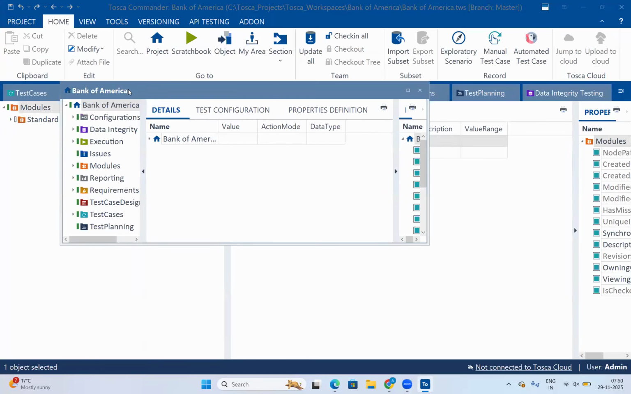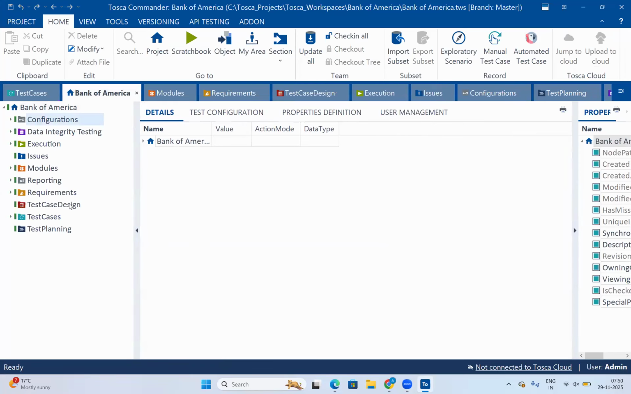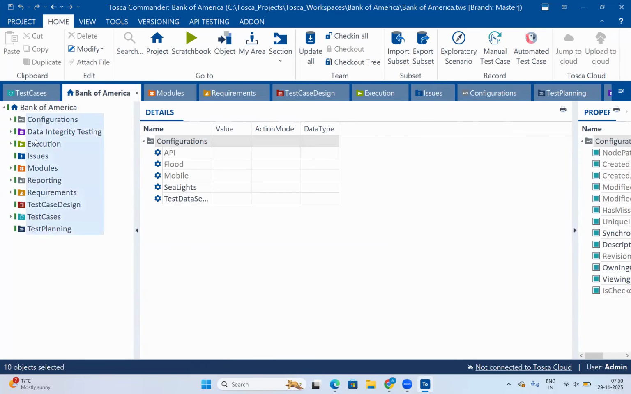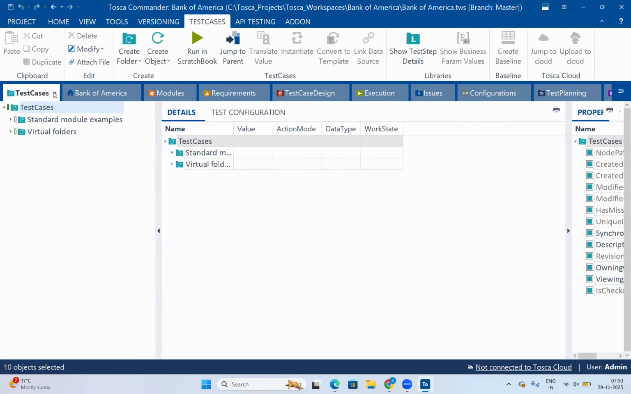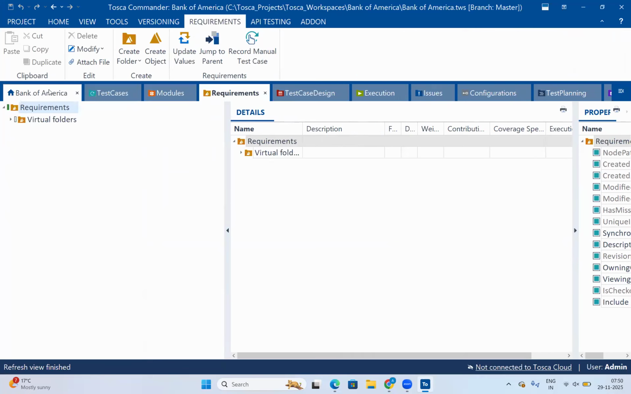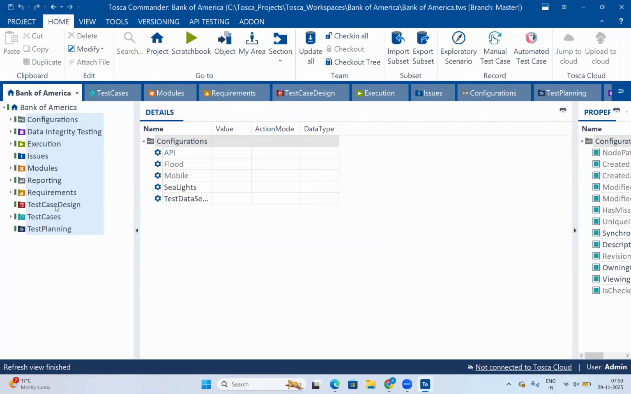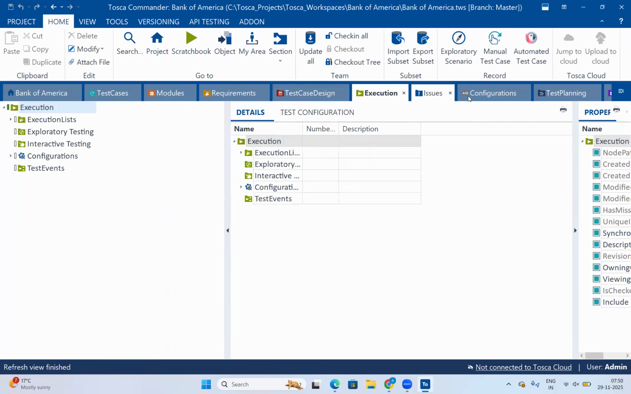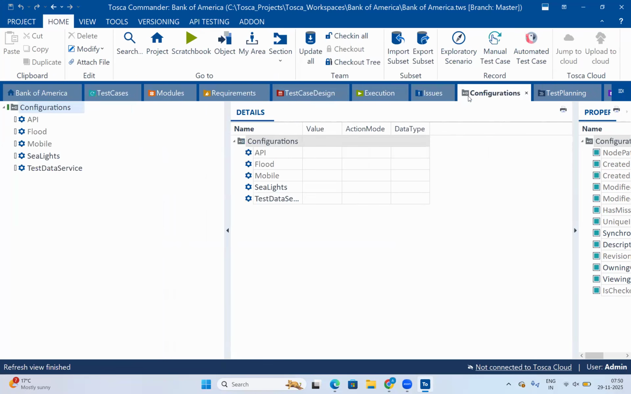So this is the project, and all these module sections are added in a separate window. This is a separate window: modules, test case. What are the sections you are seeing inside this project? These entire sections are added into different tabs. That's it. Each and every tab has its own capabilities.